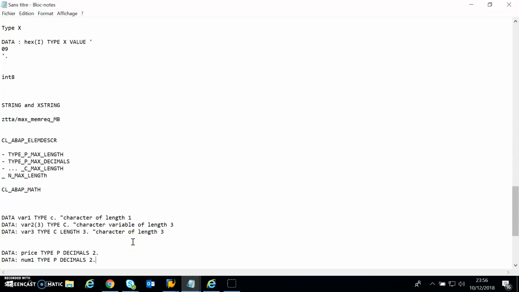So in the next chapter we are going to talk about the local data objects and global data objects, and finally we are going to finish this chapter by talking a little bit about data object visibility.